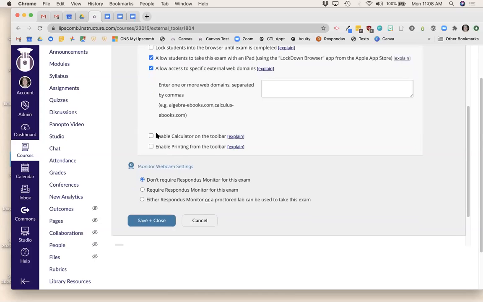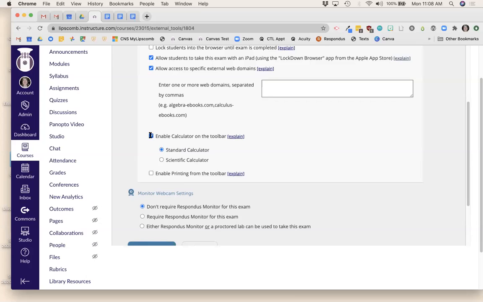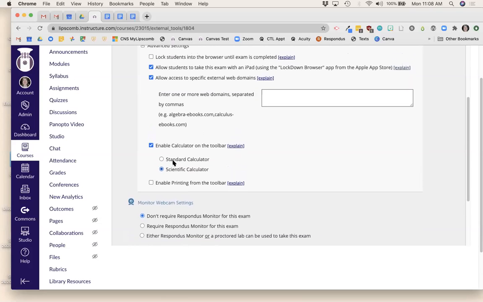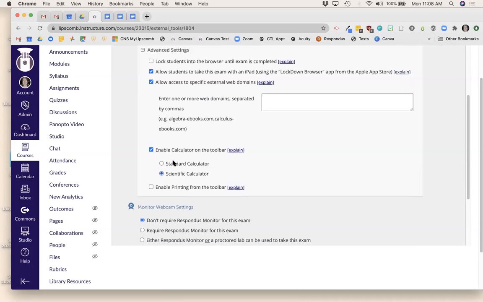If you require students to have a calculator as well, you'll need to check that calculator. And it could be a standard calculator, or we've got a scientific calculator that you might need as well. So make sure that you select that. Those are the ones that we recommend.